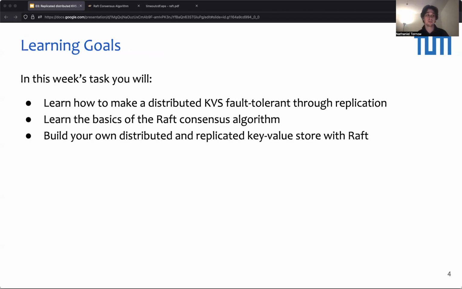So to summarize, in this week's task, we will learn about how we can make our existing distributed key value store fault tolerant through replication. We will learn about the basics of the Raft consensus algorithm, which is the basis for the replication which we will do in this task. And lastly, we will build our own distributed and replicated key value store by using the Raft algorithm and building on top of the sharding in task 2.